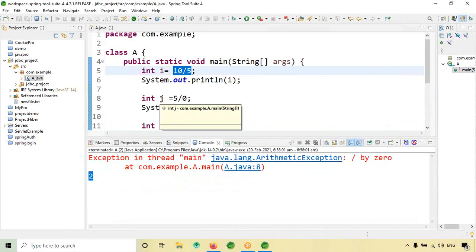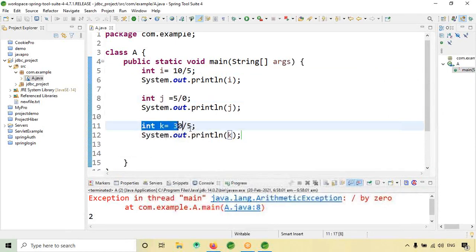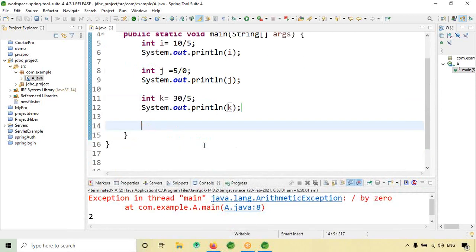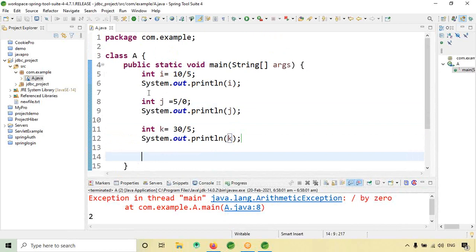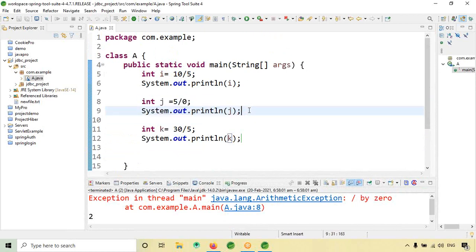Here, j is 5 divided by 0, so it is showing an arithmetic exception: division by 0. What about the code after it? This code is right, but it didn't work because of the error in the previous line. So that's why, as a programmer, we have to implement something called a try catch block.